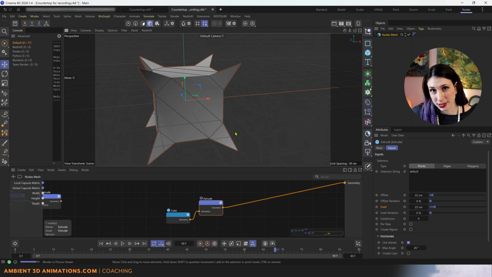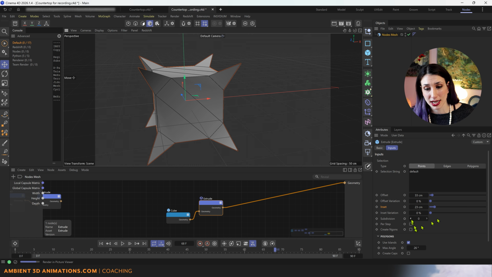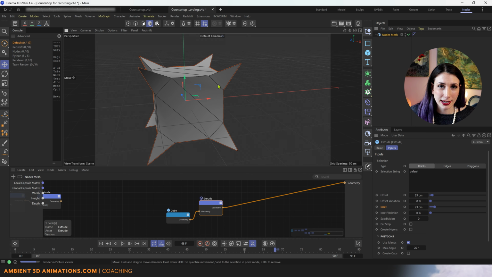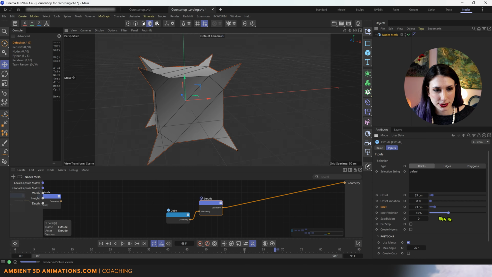Now, what if we wanted to randomize that? Well, we can do that with the Inset variation down here. So right now it's 0. So, you know, everything's uniform, extruding nice and uniform. If that's your thing, that's great. If that's not your thing and you want some randomness added in here, let's increase this Inset variation. So let's do it now.